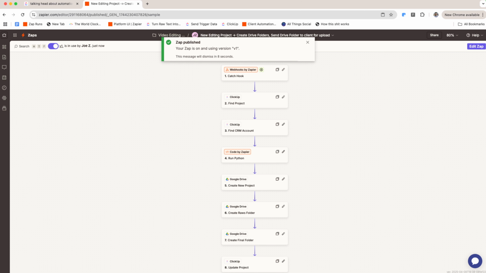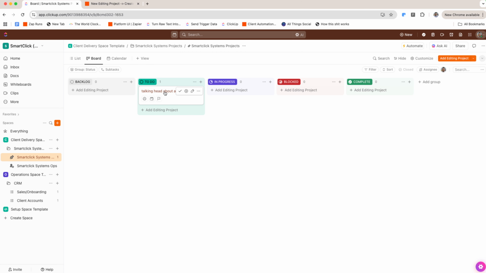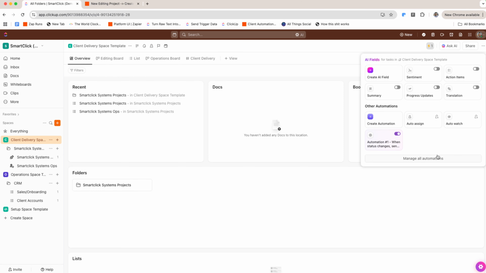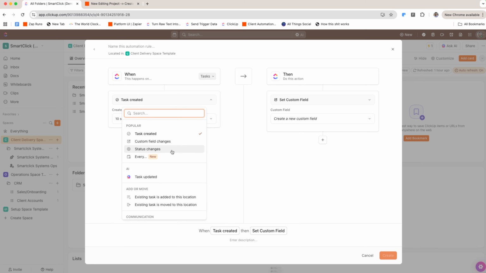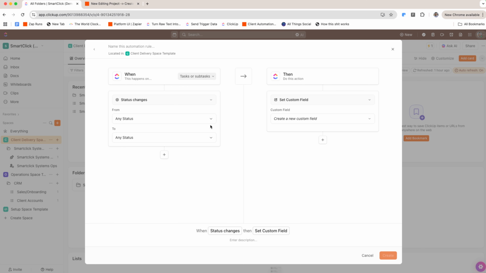And now we are one automation away from being finished here. We want to add an automation that when a video is complete and approved, it automatically emails the final version to the client. So we're going to jump up here to the space. We're going to click the automations tab. We're going to click add automation. When this happens, we're going to select task only. And when task status changes from any to complete, then we want to email the client.